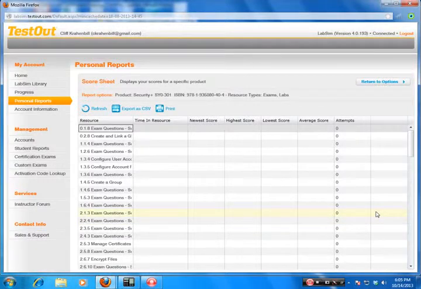In this report, you can see what's available to the instructor or to the student for viewing and for grading. And here we see all of the LabSim modules in the first column. Then we have the time on the resource, and only the actual modules that have been accessed will be shown in the time in resources. Everything else will be left blank. So you have the time in the resource, the newest score, the highest score, the lowest score, the average score, and the number of attempts.